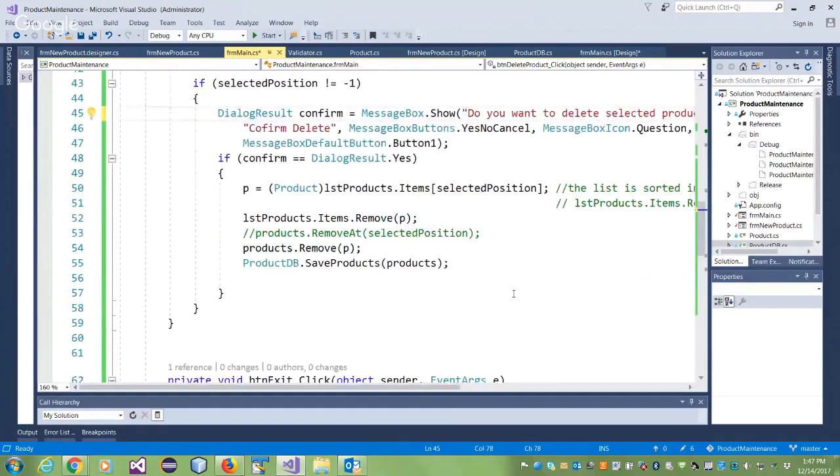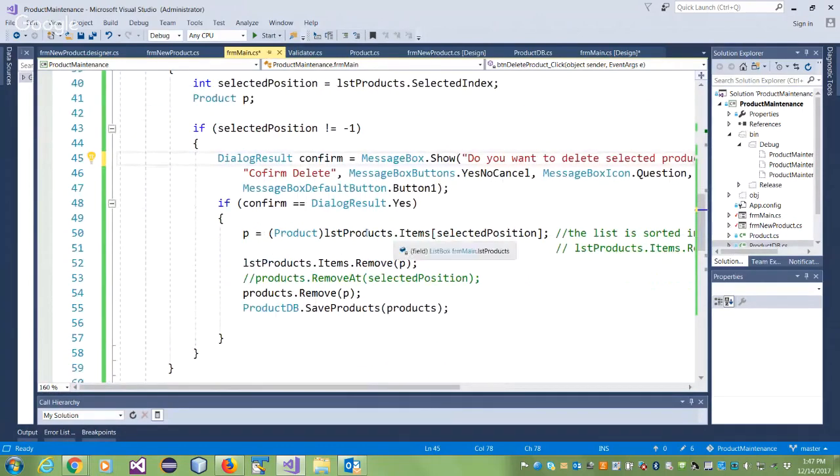Okay, do you want to delete? So what am I doing? I'm picking up the item from the selected position. Oh, that selected position is not a string, right? But I've converted it into a product. No, it's not even a product. Oops. Okay. It's not a product.